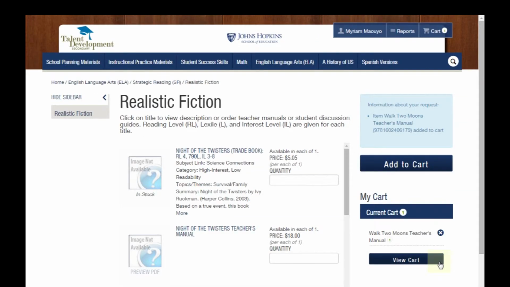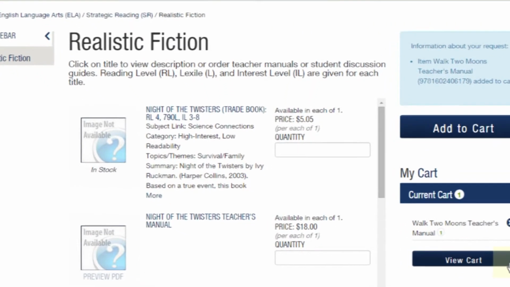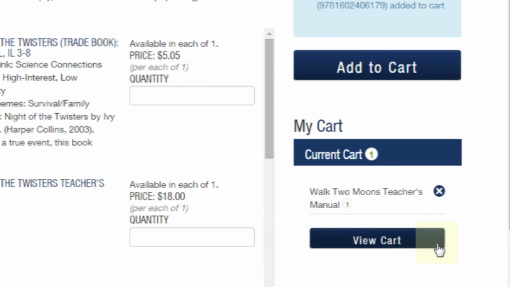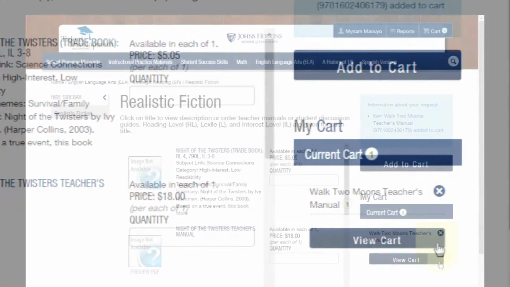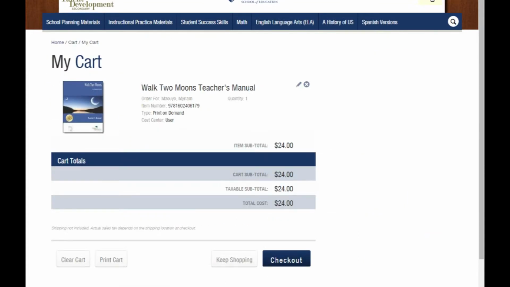Now I will move on to the actual checkout process. Once you have put everything you need in your shopping cart, you can check out. First, click to go to your cart. This can be done by either clicking on the View Cart button on the right-hand side or clicking on the shopping cart icon at the top right-hand corner of the screen. After carefully reviewing your cart, click Checkout.